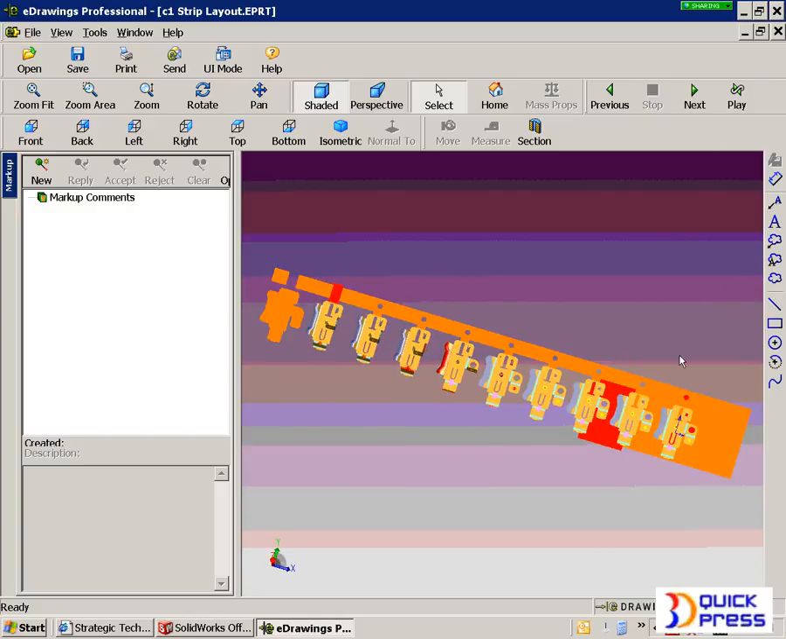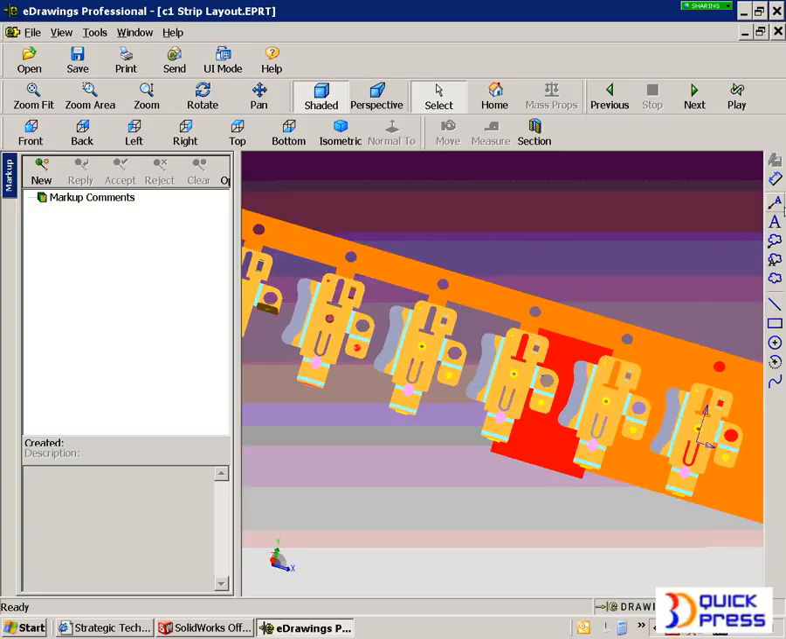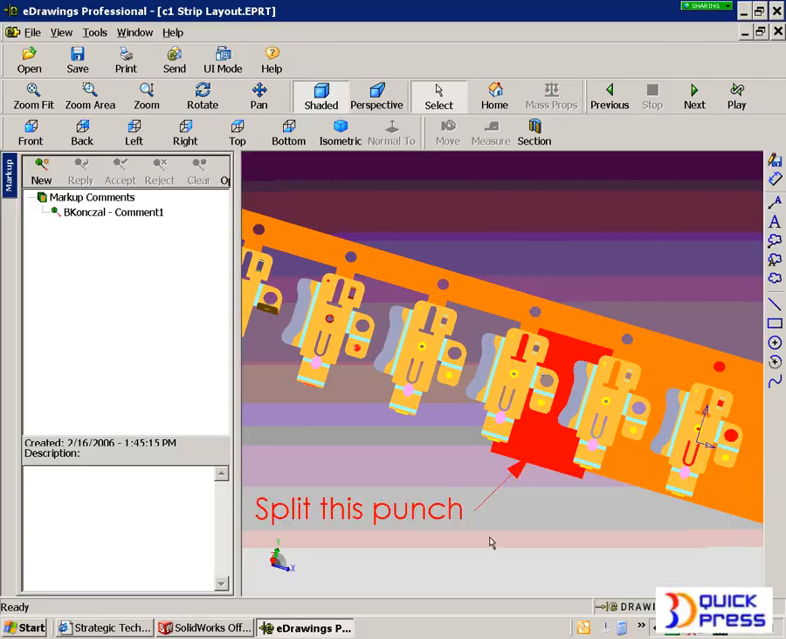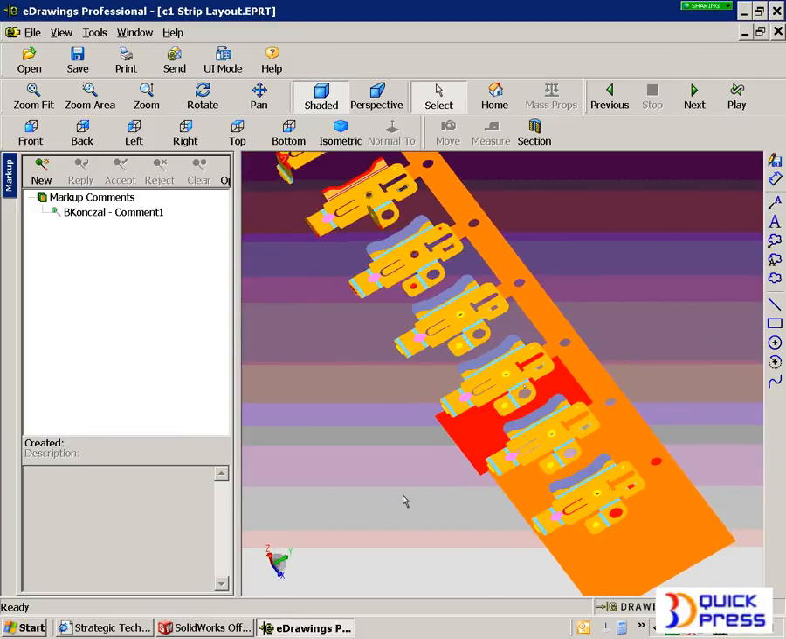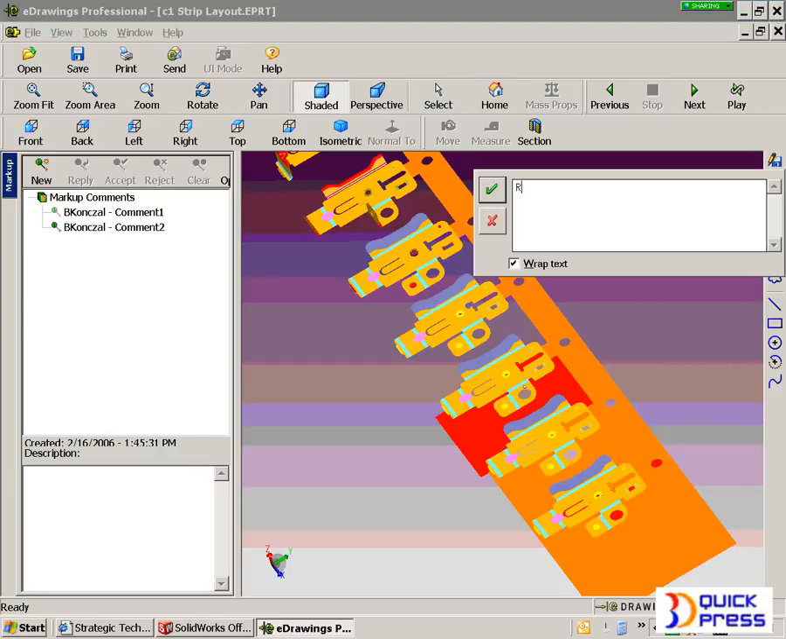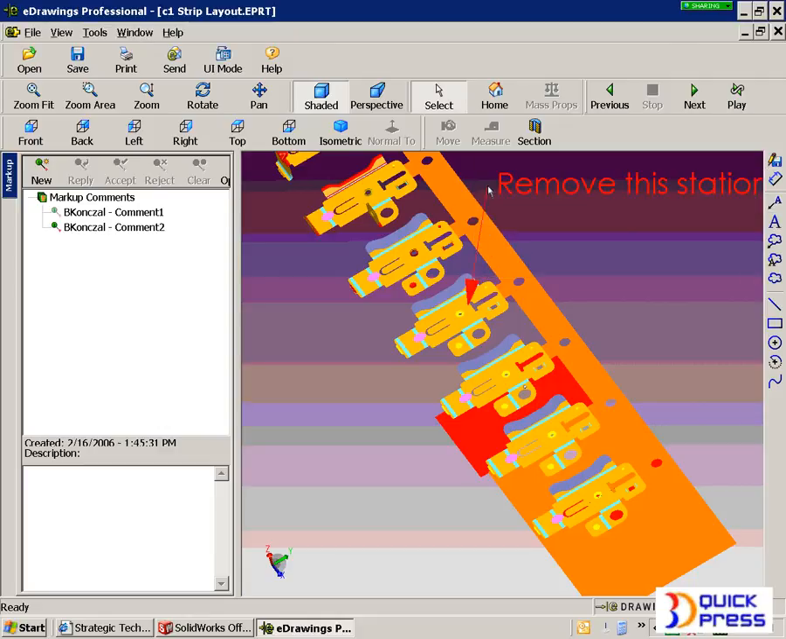So you can say, hey, you know what, for this station here, you may want to split up this. So they're giving you feedback, and it's written, and it's capturing their name on the left. So say, split this punch. Okay, great. Now they rotate it around again, and they decide they have some other feedback. Say they want to remove this station. So you can see that you're going to end up with a lot of different notes.